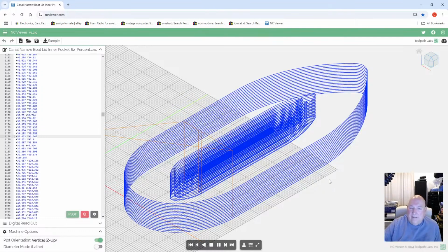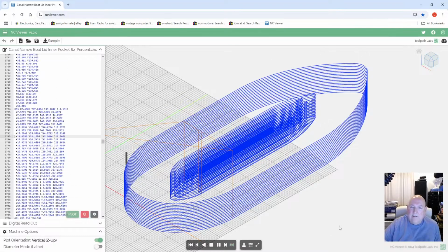Right, anyway, that's the G code created. Looks good, and it will cut it out. Let's just speed it up a bit. Watch it cut it out. There we go, it's cutting it out.